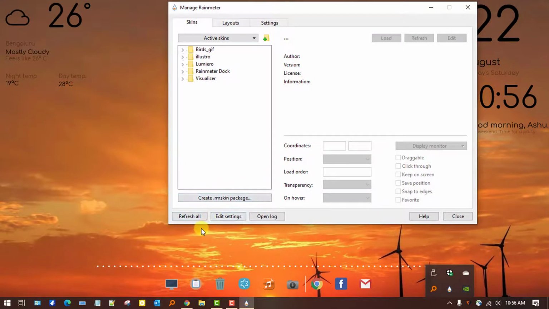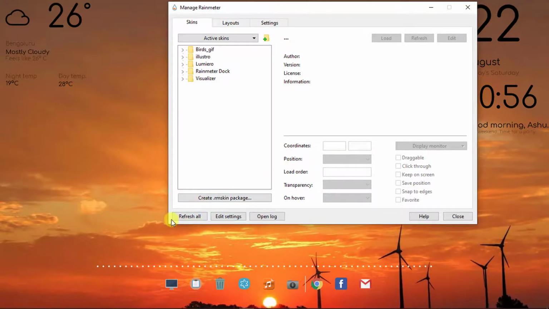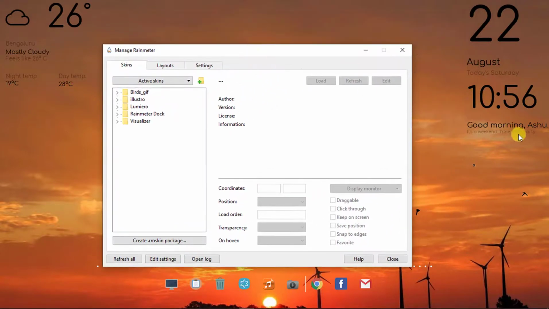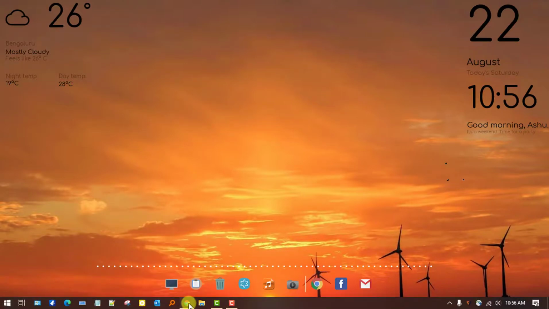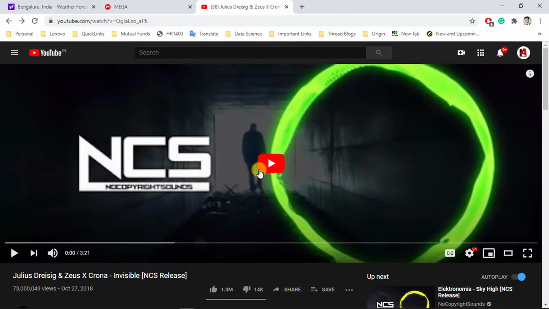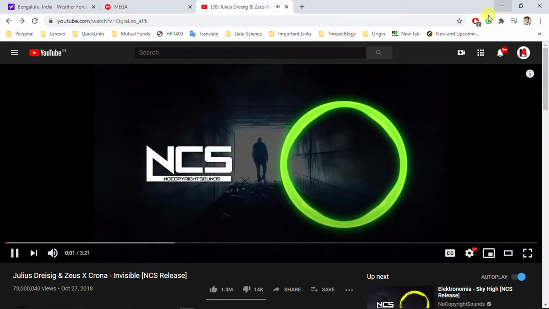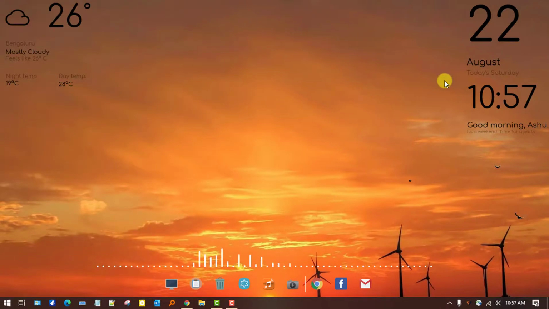Also there is a refresh all button within this manage Rainmeter. So don't click on this. If you click on this, it will restore all your settings which you did to make these changes to your name and your local city weather. Don't refresh it. So what we need to do now is a demo of a song, and we'll see how the audio works with the equalizer, and we'll see it in action.